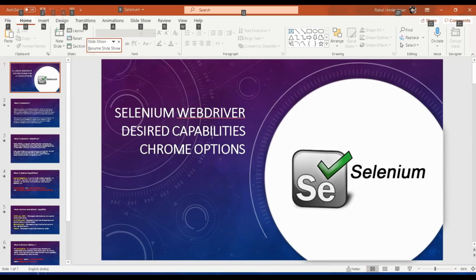So I hope you understood the basics of the Selenium WebDriver, the capabilities and Chrome options, and where you can use these features to enhance the capability of your WebDriver to do proper automation.